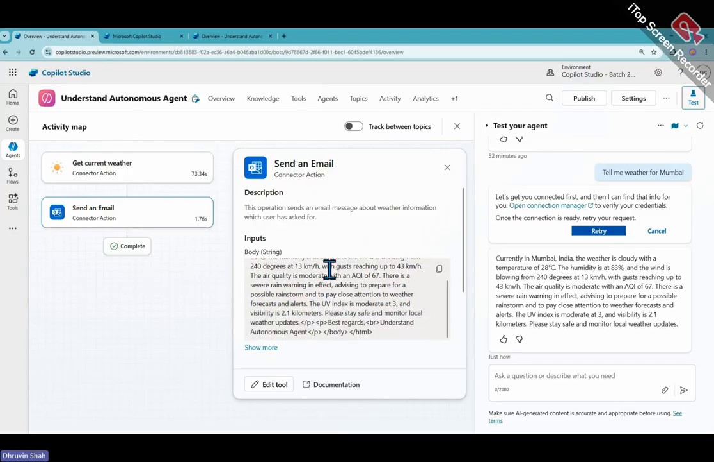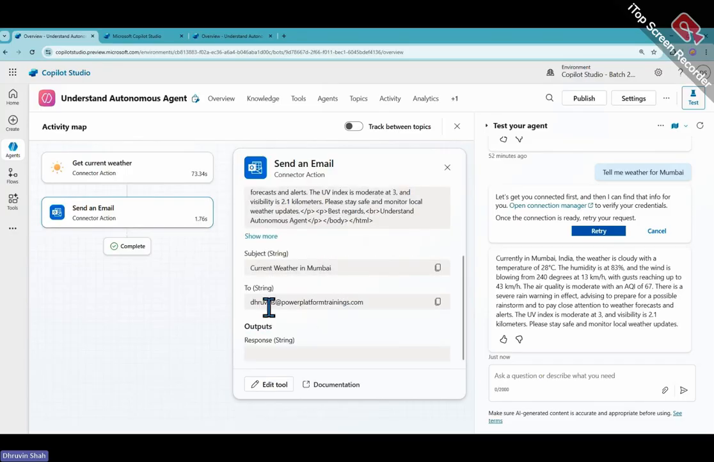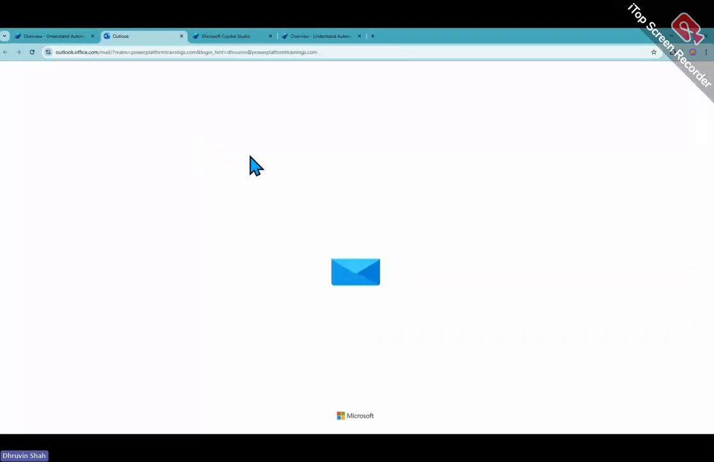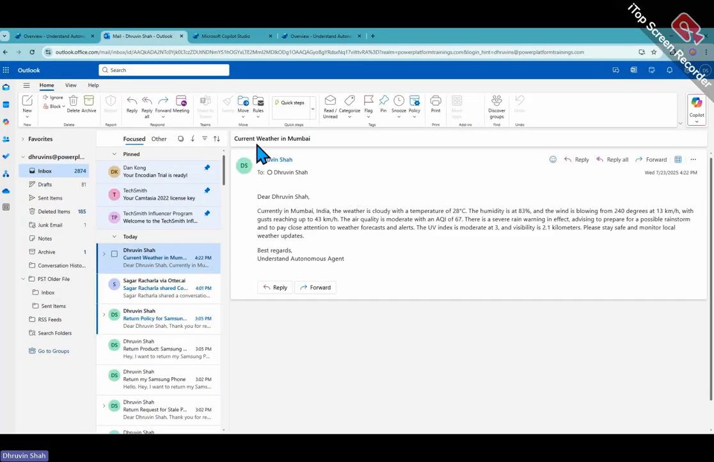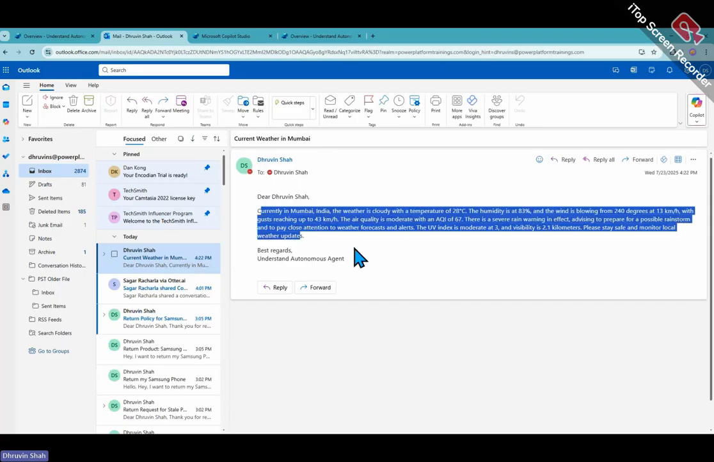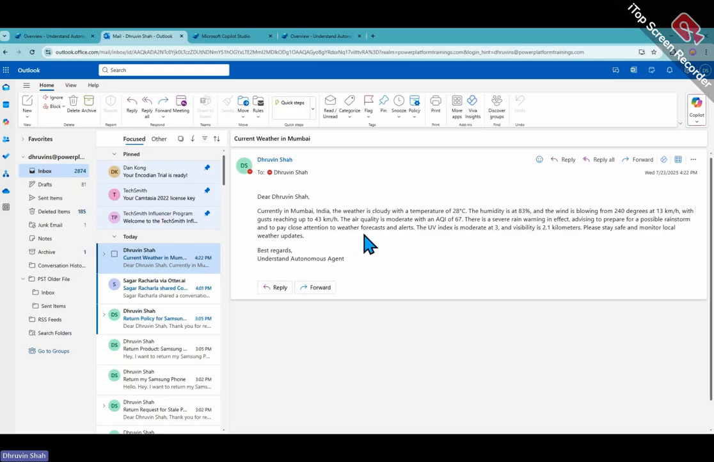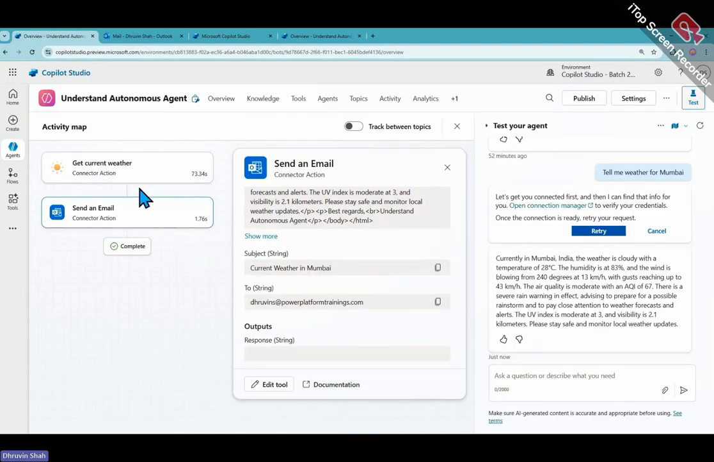You can see that it sent an email to the current user which it found out over here. Let me check the email as well. So at least it is following both the instructions for me. So I'm just having current weather in Mumbai, and this is what it sent as a response over here. Okay, and it drafted the content on its own, right? So it just added the action, followed the generative AI, and did that entire activity perfectly for you.